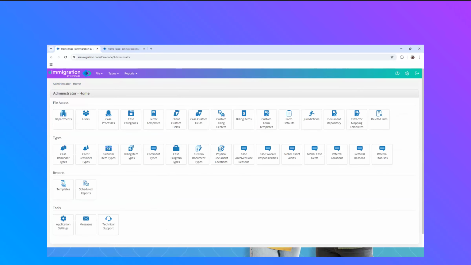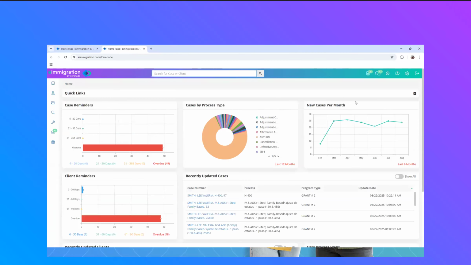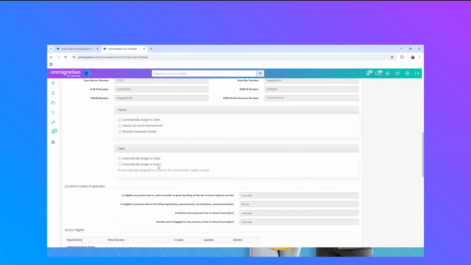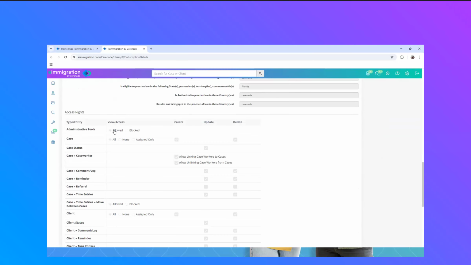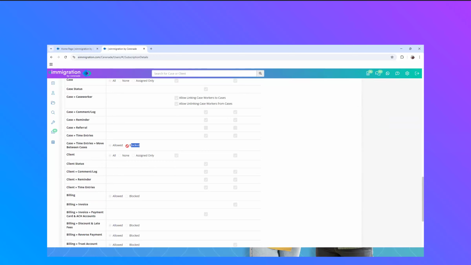Where is the access to the admin portal? Well, if you click on the top right corner, there's a gear icon, and then you should see administrative tools. If you don't see this option, it means that you don't have access to the admin portal. So you could also check your subscription details and scroll down, and this is where you see if it says allowed or if it's blocked. Some of these access rights have been blocked from the admin, or some of them are allowed.